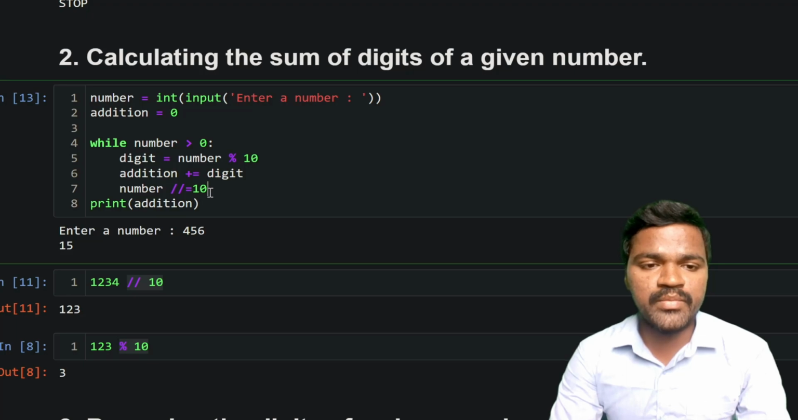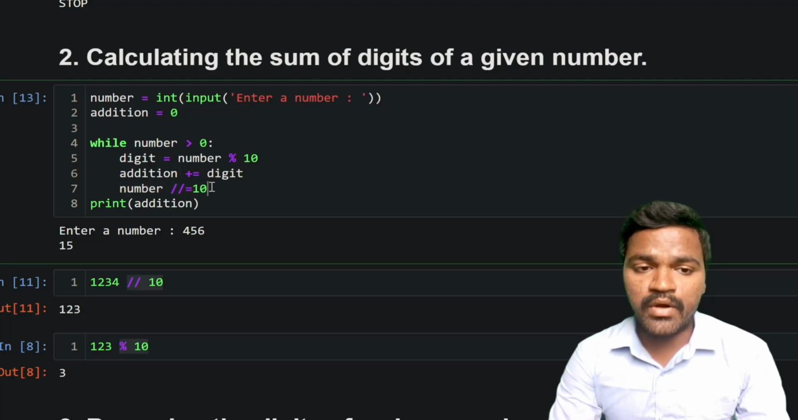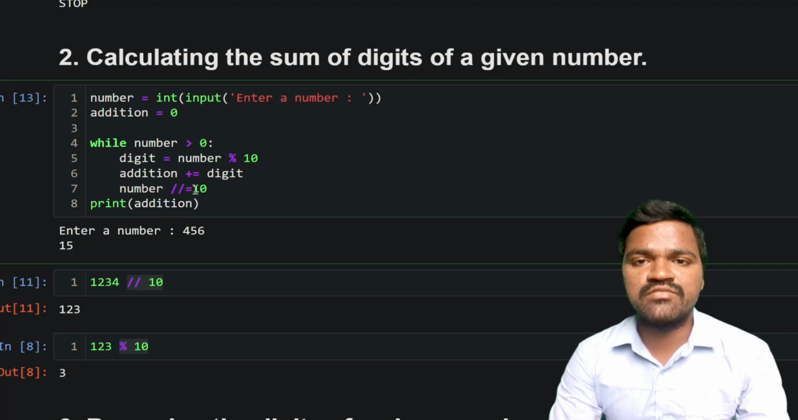At last, to make this condition false after some iterations, we take this number and, not modulo operator, but by using this floor division with 10. By using this floor division, we remove the last digit. We will be considering only the digits previously having without the last digit.